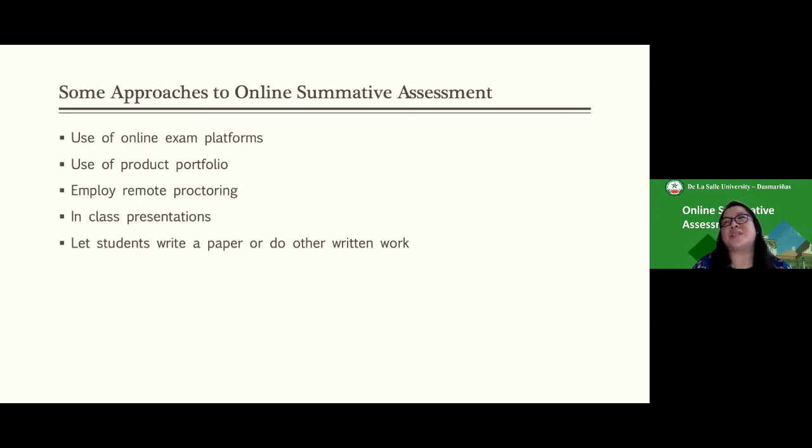And you have in-class presentations. In the case of online learning, you can let them present in a synchronous session via Zoom or via Google Meet. Or you can ask them to submit a paper, a concept note, for example, or do other written works.